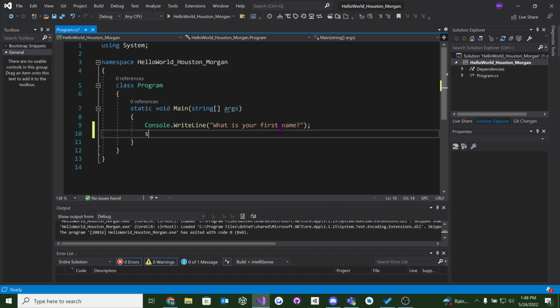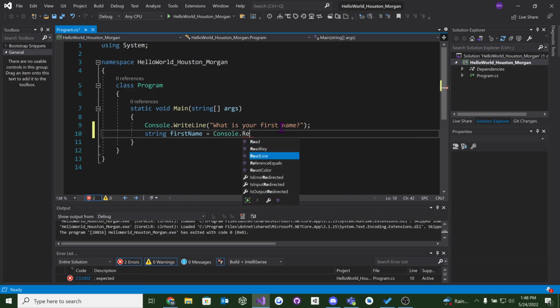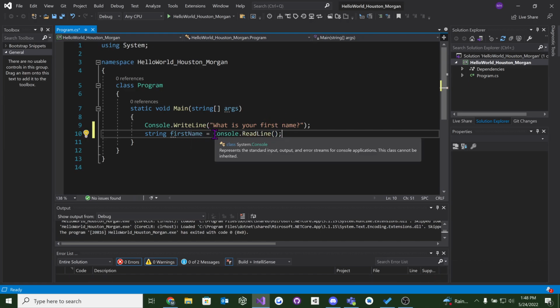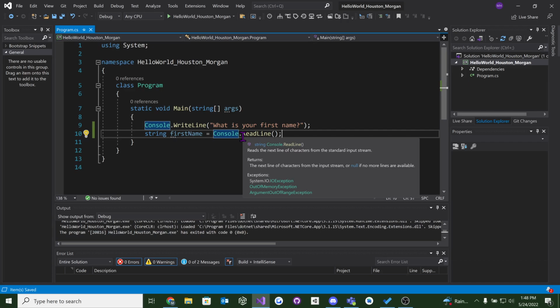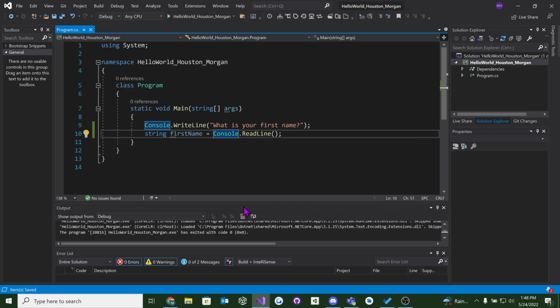So we're going to create a string variable. String is a type. And we're going to give it an identifier of firstName. We're going to set this equal to Console.ReadLine instead of WriteLine. This is going to read whatever the user enters. And then once they hit enter, it's going to assign whatever they entered for their first name to the firstName variable we created. Now it's going to ask the user for their last name.